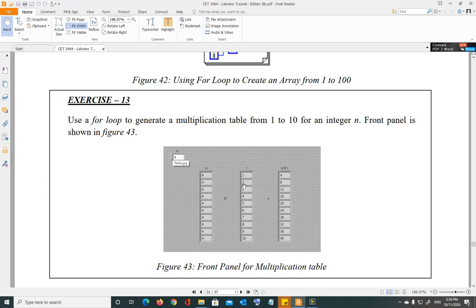So you have 3 arrays, which are the indicator arrays. These will be showing the values. You're not entering these values. The only value you're entering is this n. And once you run your program, it will populate all these values for 4, for 5, for 100, 300, whatever. Okay, so this is the front panel.